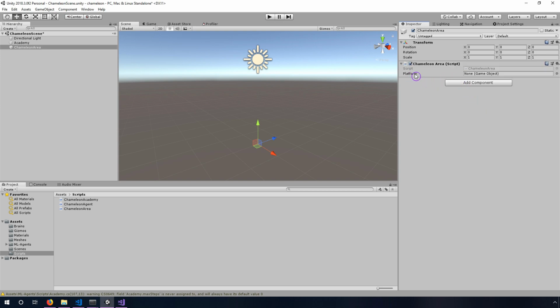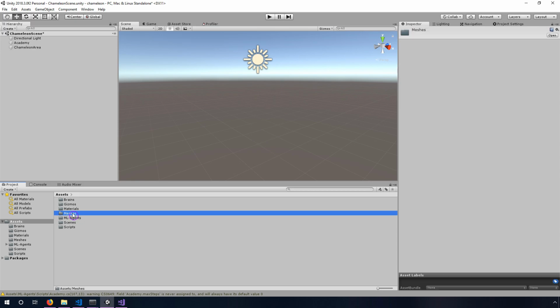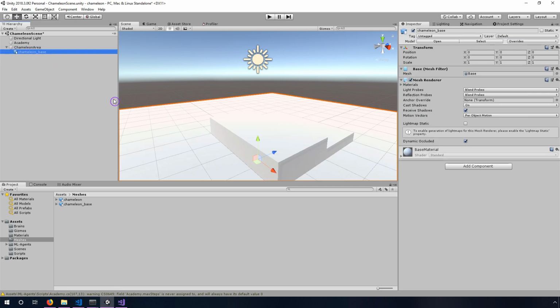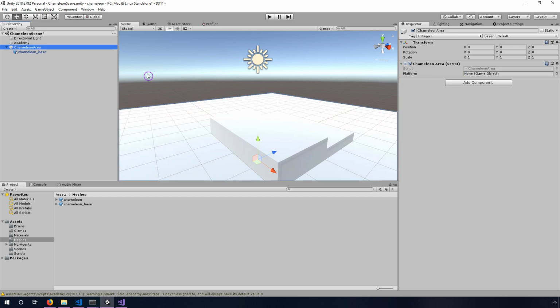It wants to know which object is the platform. So we need to add a platform, and that's up in meshes. I've called it chameleon base. So we're going to drag this underneath or on top of this chameleon area. This is our base, and we will be able to hook this in. So we'll click and drag this into this object right here.